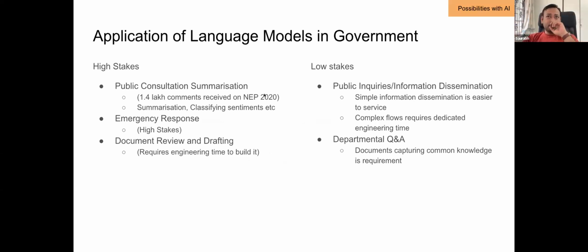to my mind. One of the first ones is public consultations. During national education policy formulation, almost 1.4 lakh comments were received on the policy. The team size is never like 1.4 lakh people working on this, not even 10,000 for that matter. So if you think about it from a ratio perspective, the number of people working on reading, summarizing, organizing these comments, and then incorporating them in policy, versus the volume of comments they receive, it's humongous. What AI can do is help you summarize and classify some of these things.